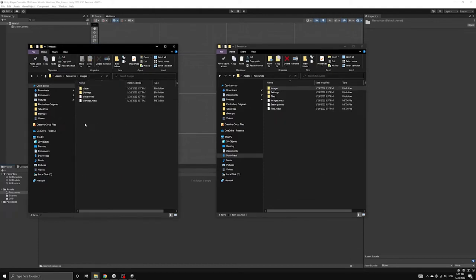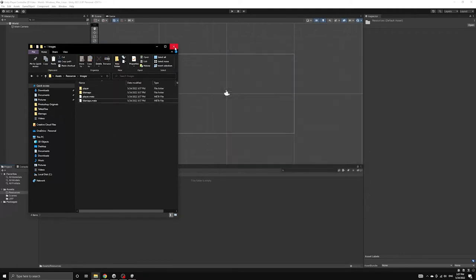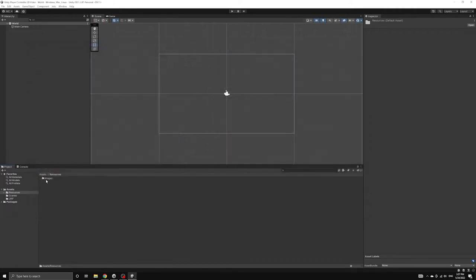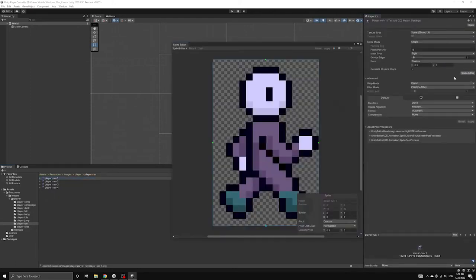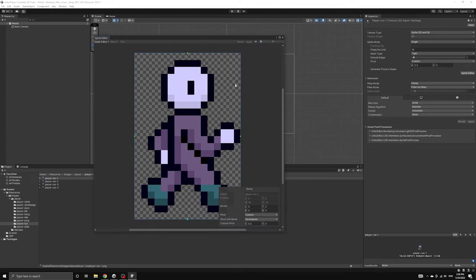Notice that along with the images, we are also getting Unity meta files that contain some settings that will be applied to our images. Now that we have the images in Unity, let's take a look at some of the settings that were imported by the meta files. Just like how we set the ratio of pixels to units with our pixel perfect camera, we also want our images to have this same ratio of 16 pixels to 1 Unity unit.